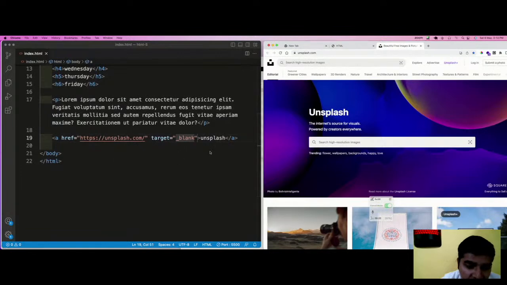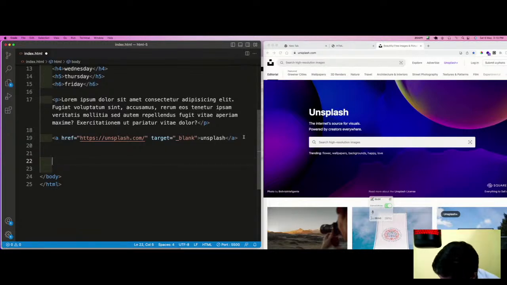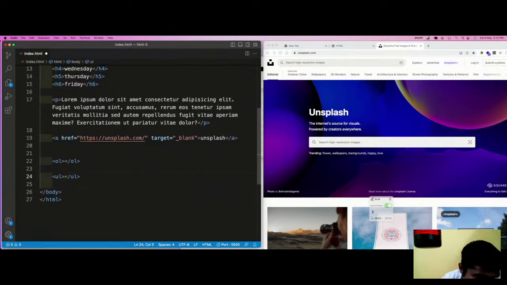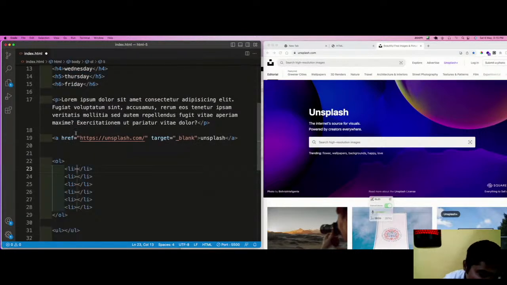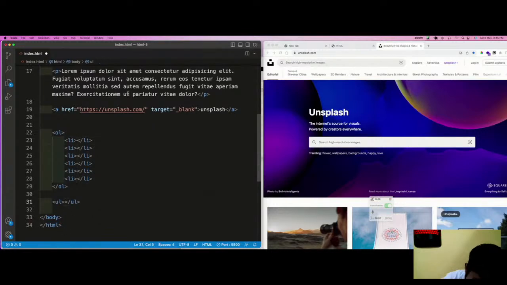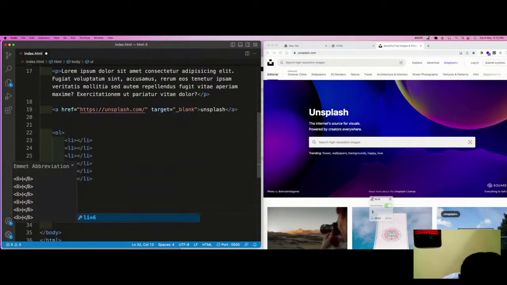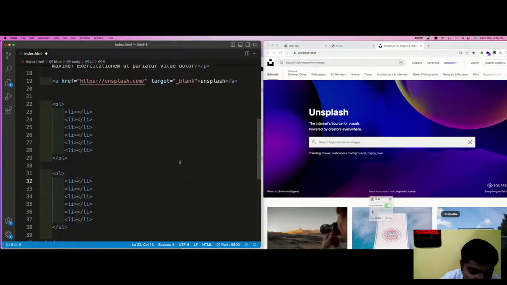Now after this anchor tag, we have the next thing, which is called UL and OL. UL means unordered list and OL means ordered list. So for the OL and UL, the list tag will be inside this. So we have LI, six times. Now see the output.